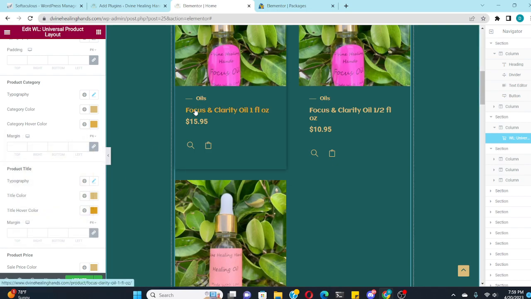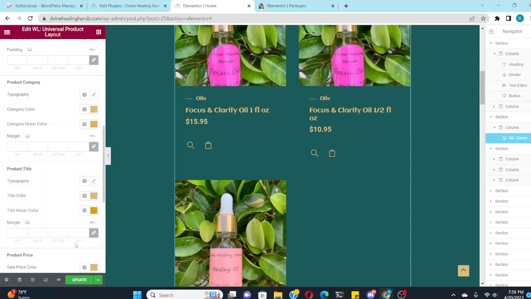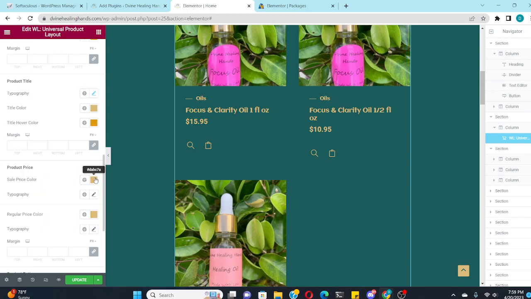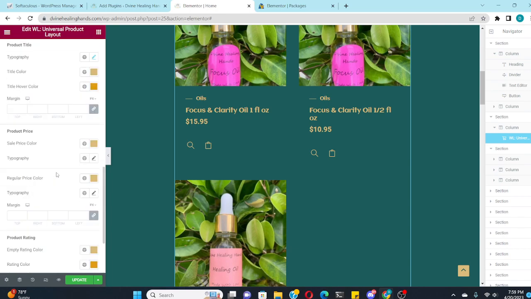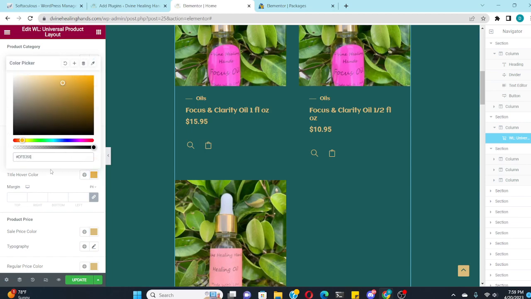And this is the category. I want to bring it a little bit lighter, so you see it a little bit. Yeah, I think that's about right. I want to do the same thing. Regular price, rating color. We don't have rating on, so we don't have to necessarily worry about that.